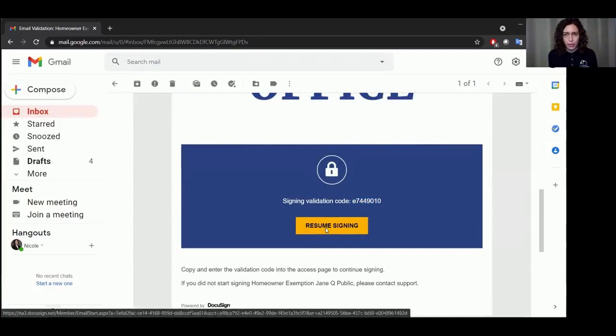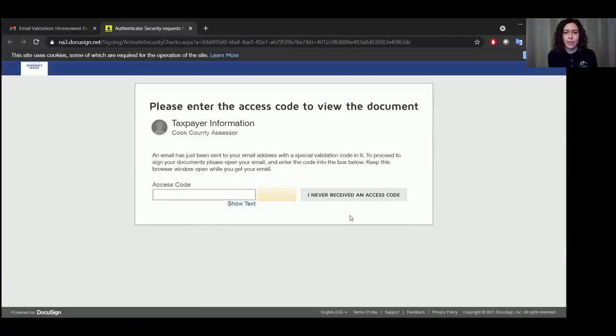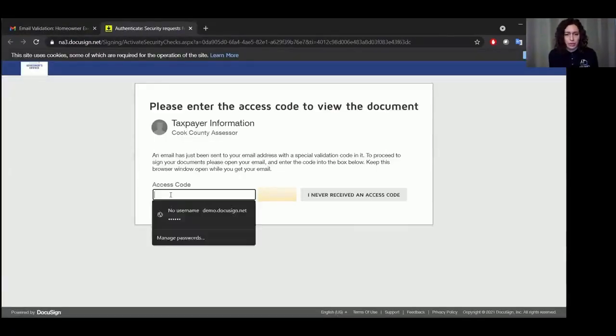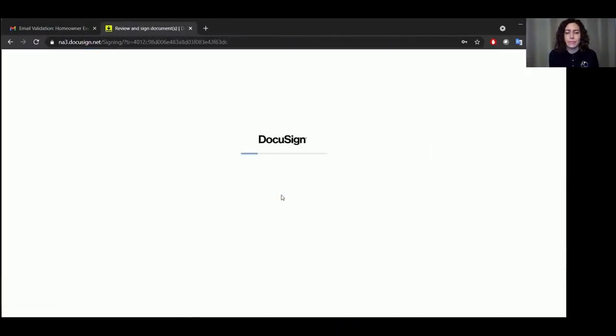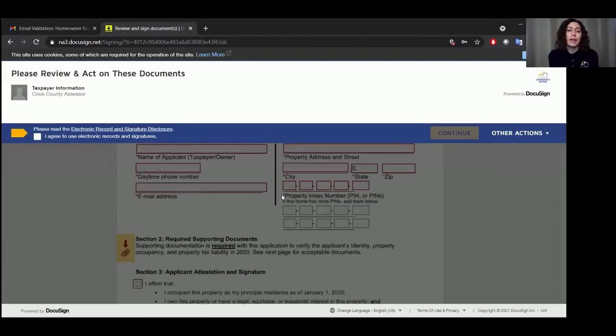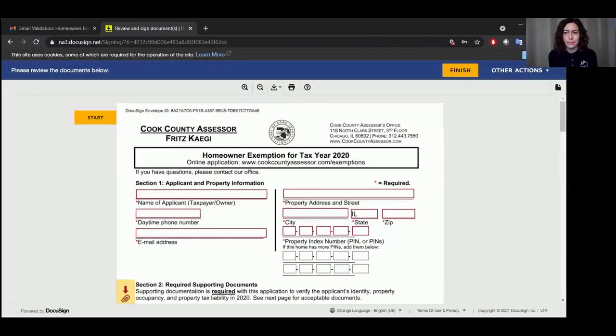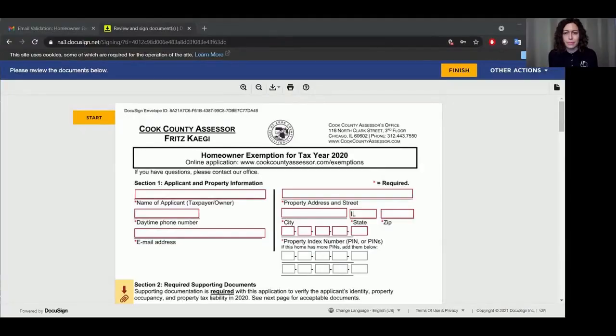So you click the orange resume signing button. That will open up. Here you'll paste that access code, and then you'll hit validate. And then we're ready to go. So you'll click this little checkbox to agree to use the online form, and then you'll hit continue. Now let's apply for the homeowner exemption.